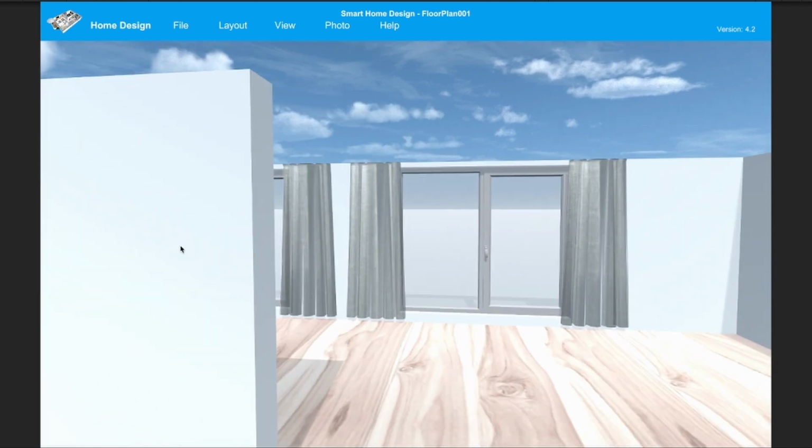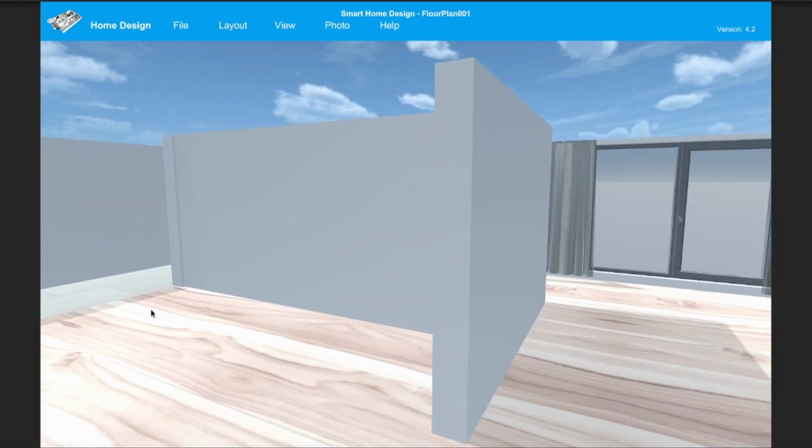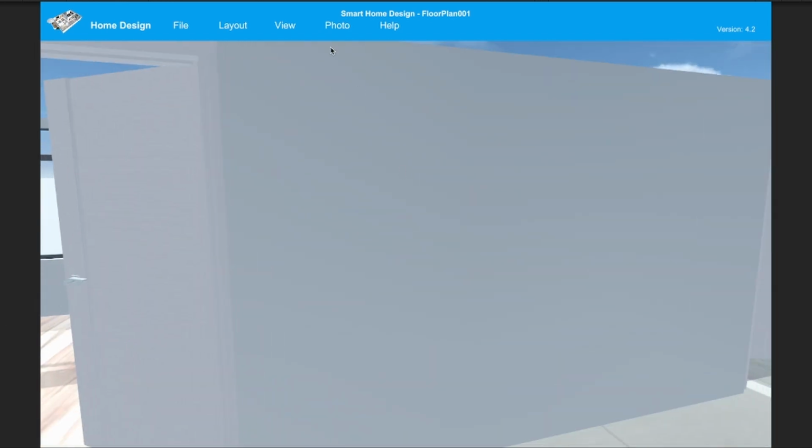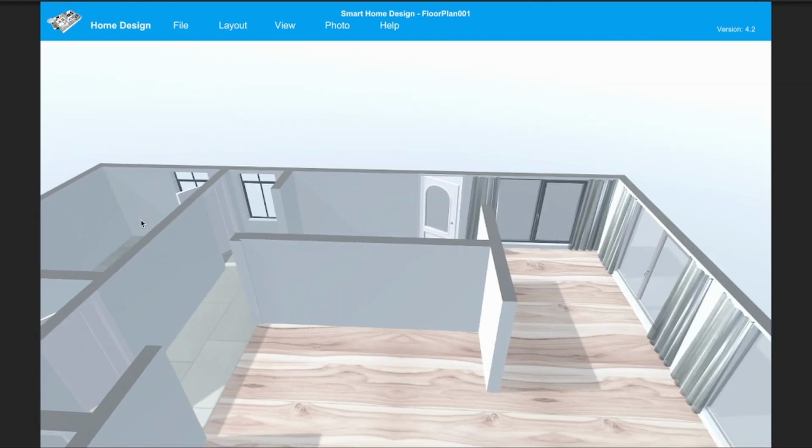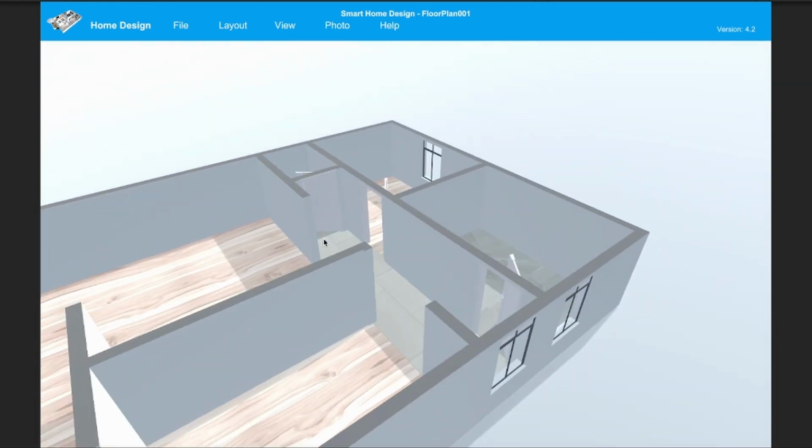At this point, we can already take a look at an interim result. If we want, we can even walk through the apartment in first-person mode to get a realistic sense of space and proportions.